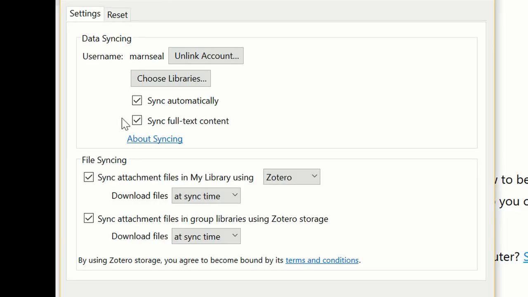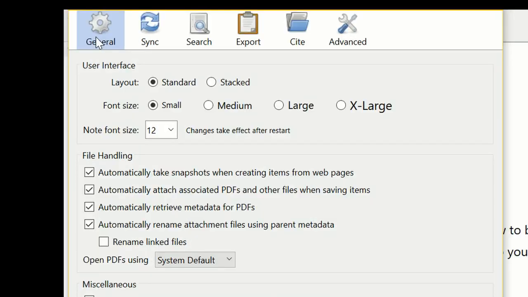Be sure to uncheck the boxes for Sync Full Text Content and Sync Attachment Files in My Library. Zotero will save PDF files of your articles, which is great for quick access, but it will quickly eat up the 300 megabyte storage limit on your free account. Under General Preferences, check under File Handling and uncheck the box for Automatically Attach Associated PDFs and other files when saving items, for the same reason that we mentioned about storage.